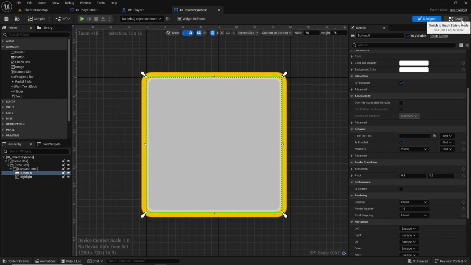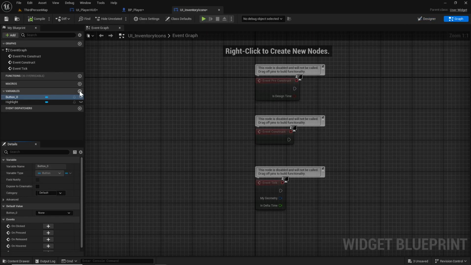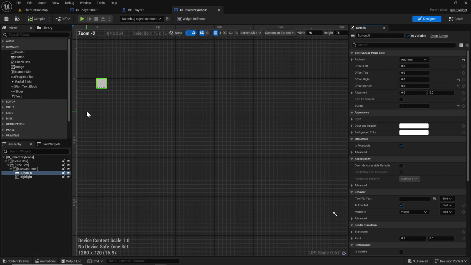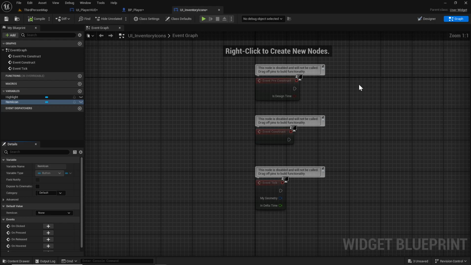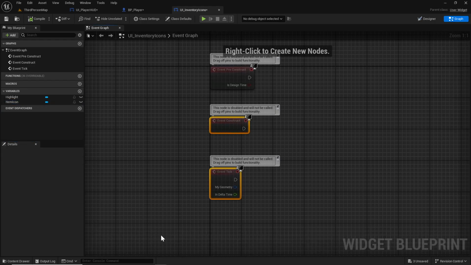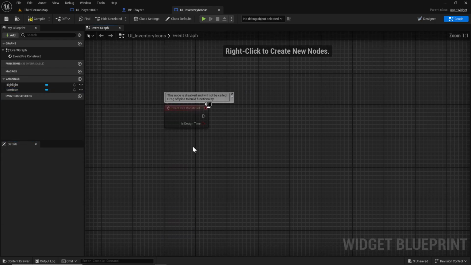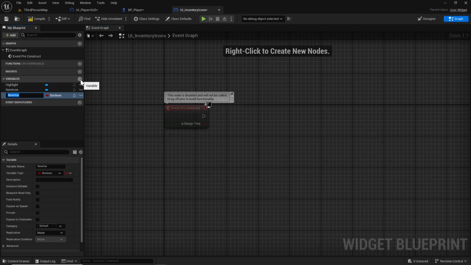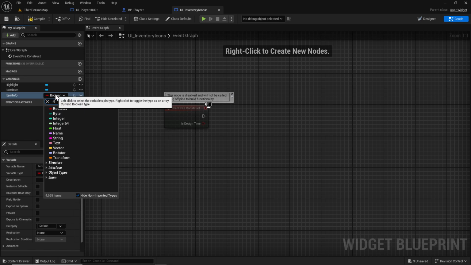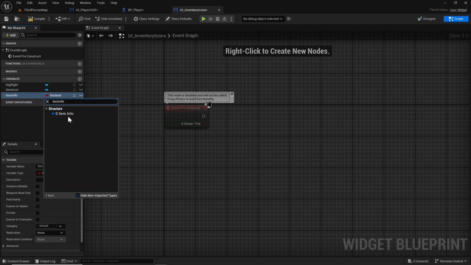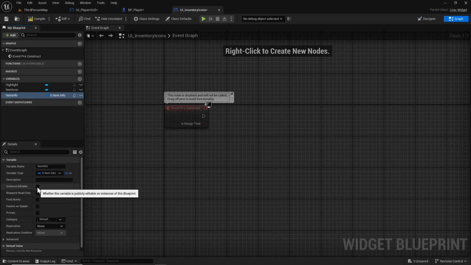Now inside the graph side of things, let's rename that button real quick. So the button is item icon, item button, whatever you want to call it. It just looks better if it's named rather than button 0. We'll get rid of these two. And in the pre-construct, we will add an item info variable. That will be our item info struct. Make sure it's instance editable, expose on spawn.